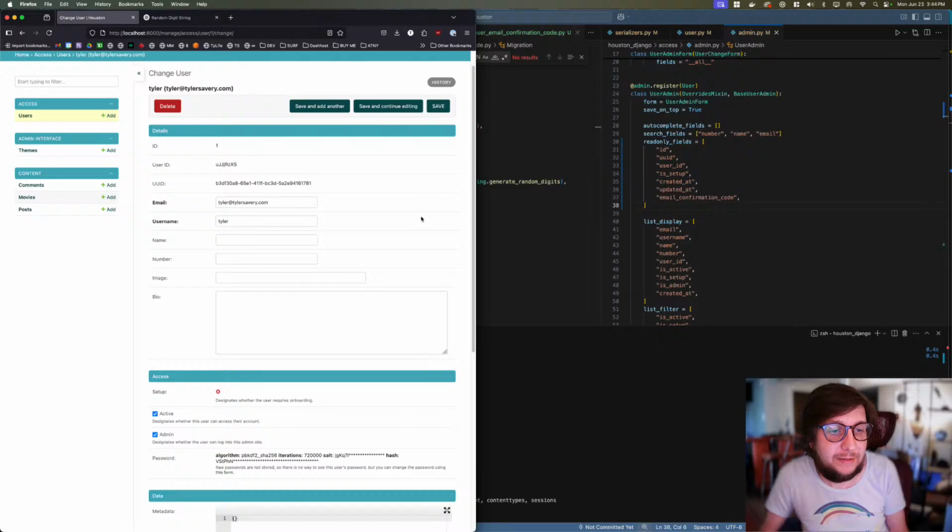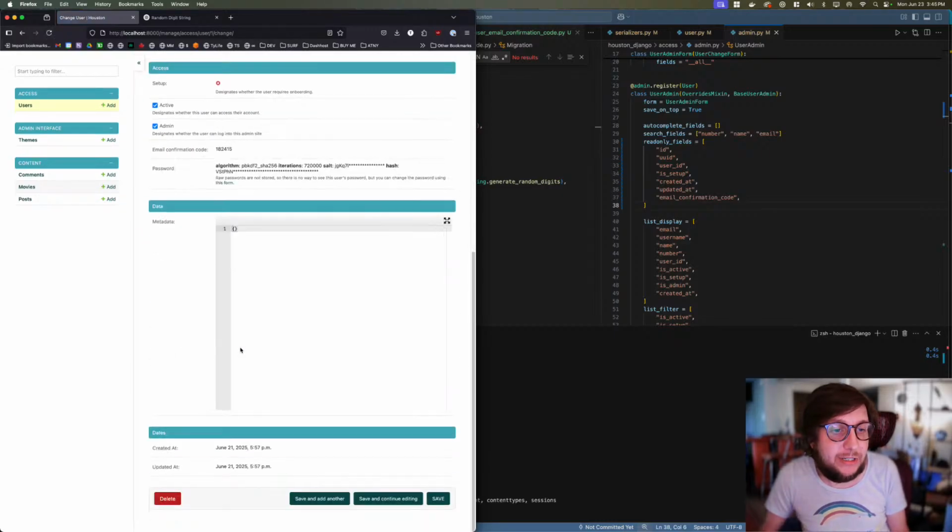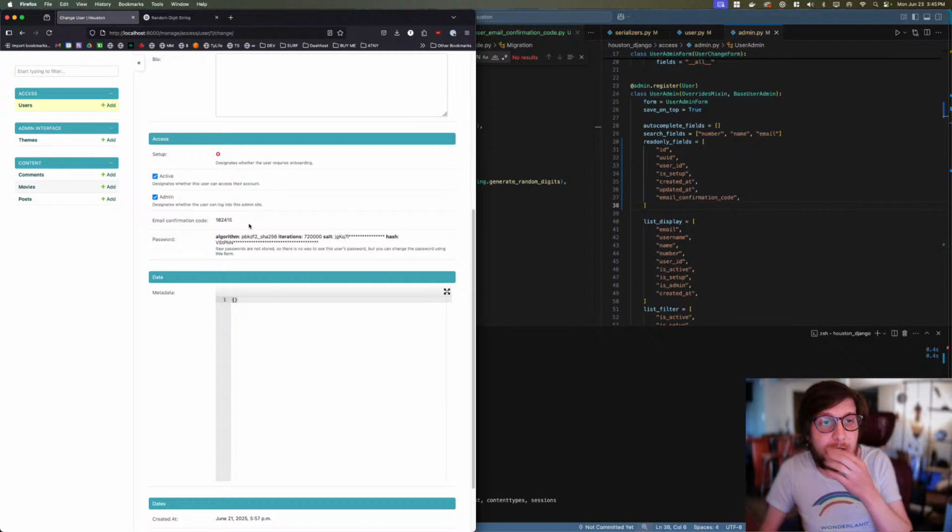Okay. So if I go back here now, we should see in the access section, yeah, there's my little code there. Maybe 6 is too many, but it doesn't matter. We can always change that.